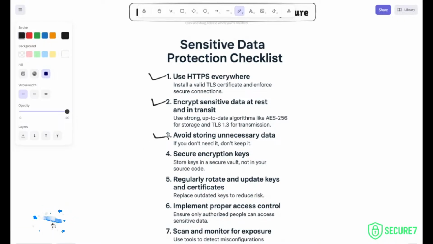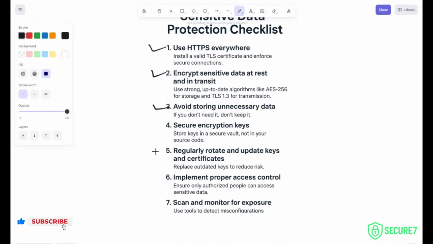3. Avoid storing unnecessary data. If you don't need it, don't keep it. 4. Secure encryption keys. Store keys in a secure vault, not in your source code. 5. Regularly rotate and update keys and certificates. 6. Implement proper access control. Ensure only authorized people can access sensitive data.